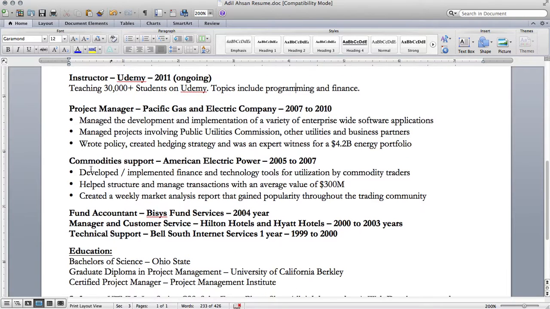And then after that, I have included project management. At Pacific Gas and Electric Company, I managed and developed implementation of a variety of enterprise-wide software applications, managed projects involving the Public Utilities Commission, other utilities, and business partners, wrote policy, created hedging strategy, and was an expert witness for a 4.2 billion energy portfolio. This is my corporate experience.